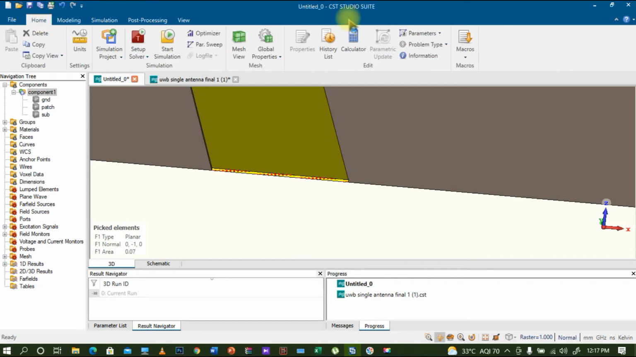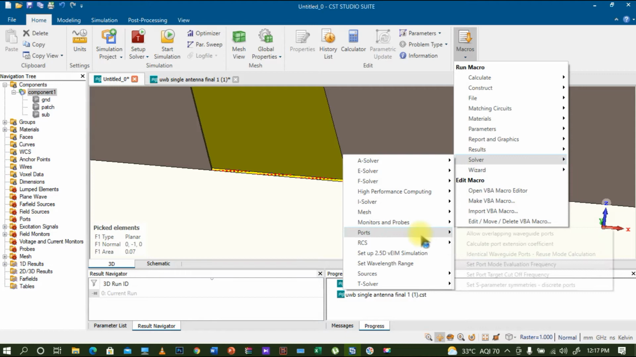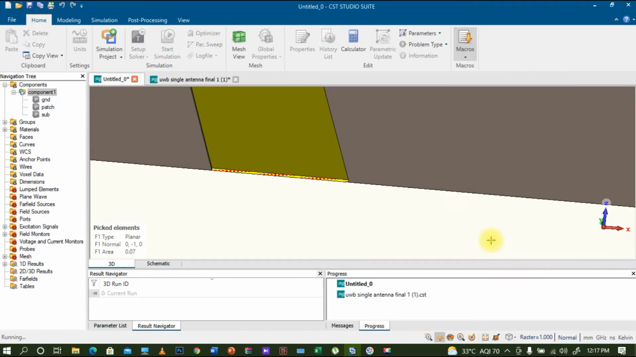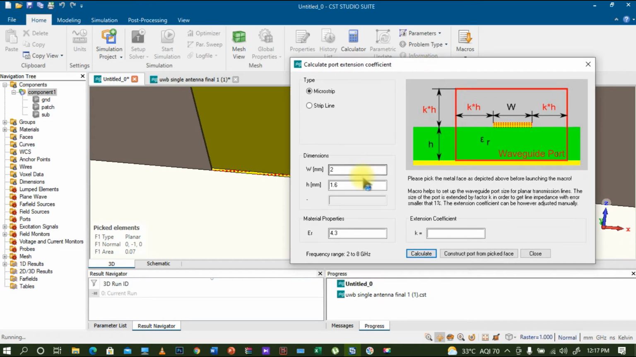Now go to macros, click on solver, go to ports, and select calculate port extension coefficient. So now this will detect automatically the width and the length of the feed, and the height of the substrate, everything. And now you just click on calculate, it will calculate the coefficient. And if you want to give the values manually, you can give the value of k manually, but here I am using the automated tool.